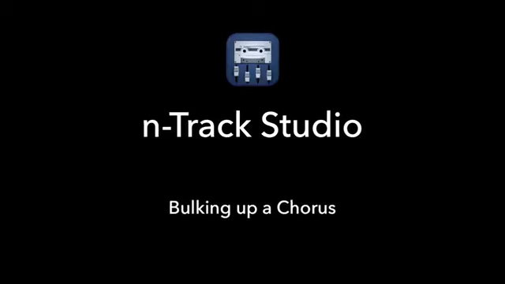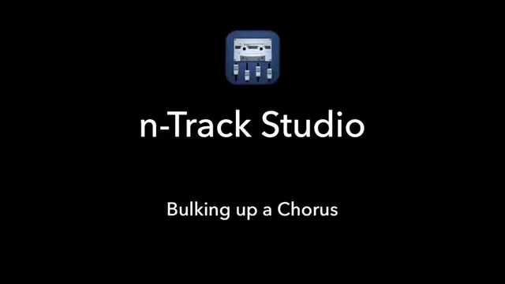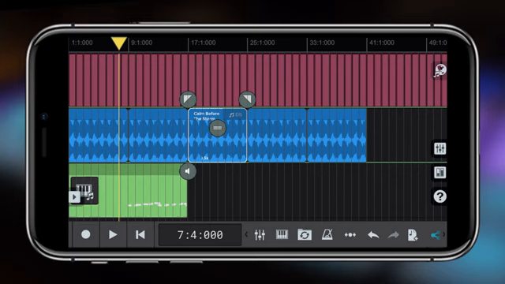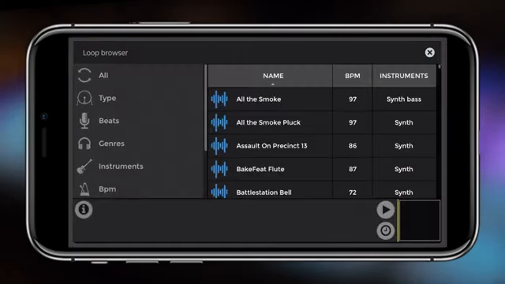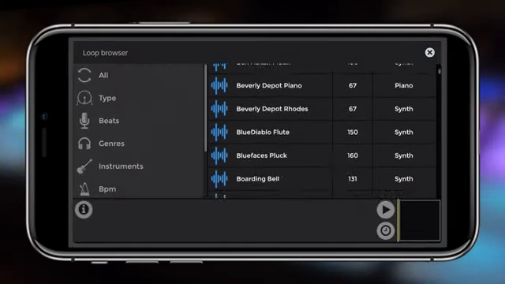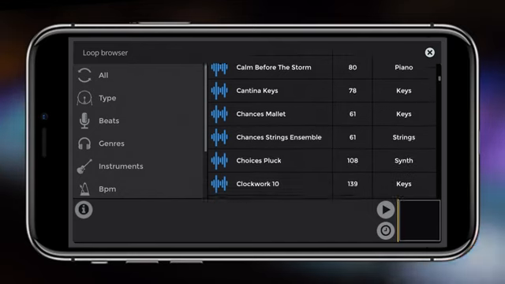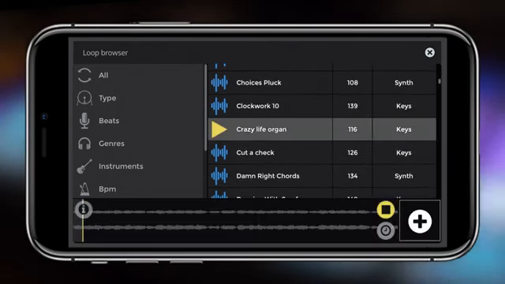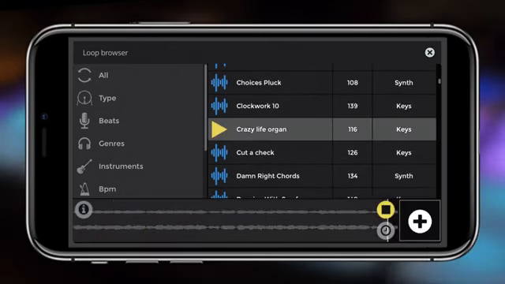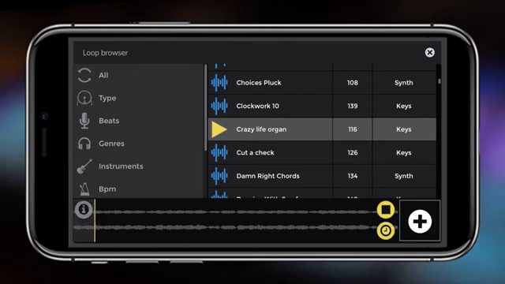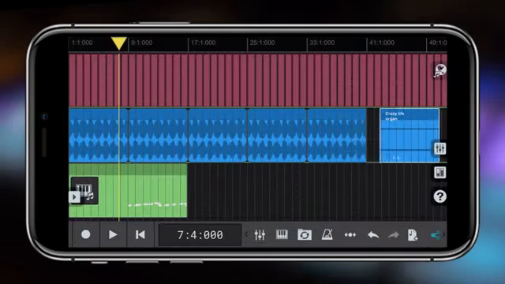For this beat arrangement, we can definitely add something to the chorus to give it a lift. Let's select another loop, again from the Atlanta Rap pack. Let's scroll down a bit and choose Crazy Life Organ. Cool loop. Let's click and drag this loop into the project, and N-Track will create a new part for the loop automatically.